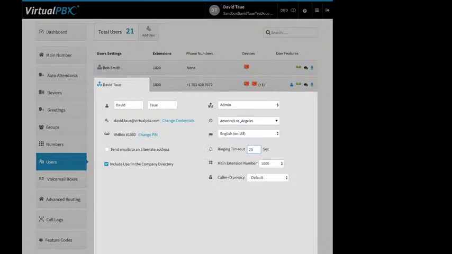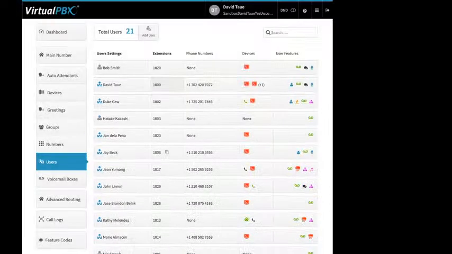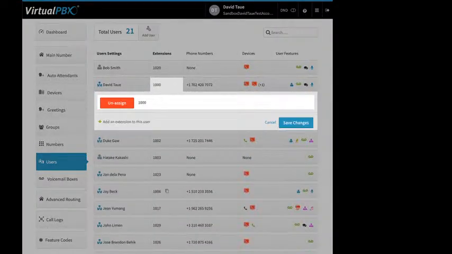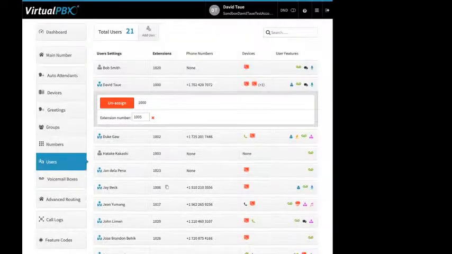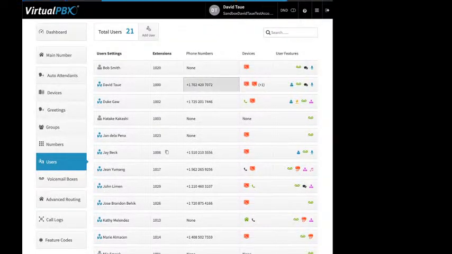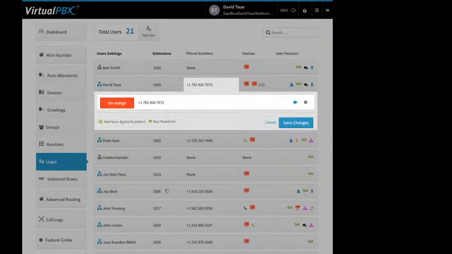And then lastly, you've got the main extension as well as your caller ID privacy. Over here, you've got your extensions. You can have multiple extension numbers for your users. I'm not quite sure why this is taking so long. There we go. So you can add more if you need to. Users can have their own phone numbers. And in fact, I can add multiple if I want to. So I can either buy local or toll free, or I can add from my spare number list.